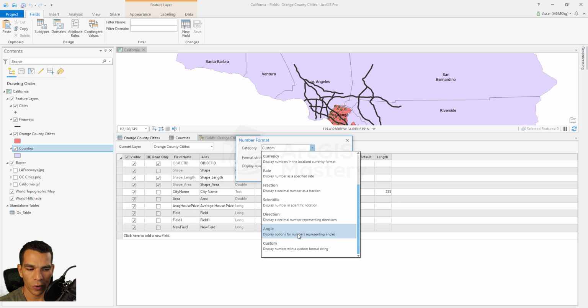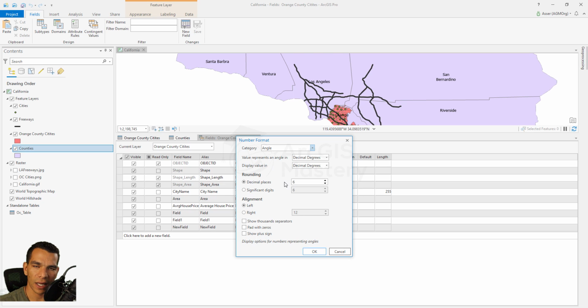And here we also have the angle, which will allow you to save an angle value in decimal degrees or any other units. And you can choose if you want decimal numbers and how many decimal places you want in your number. There is also alignment from right to left, show 1000 separator, pad with zeros, and show plus signs.